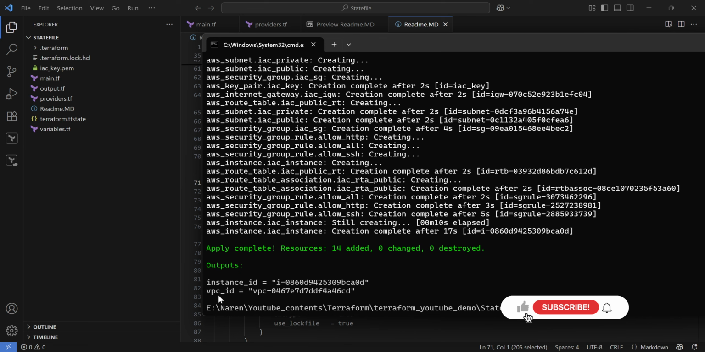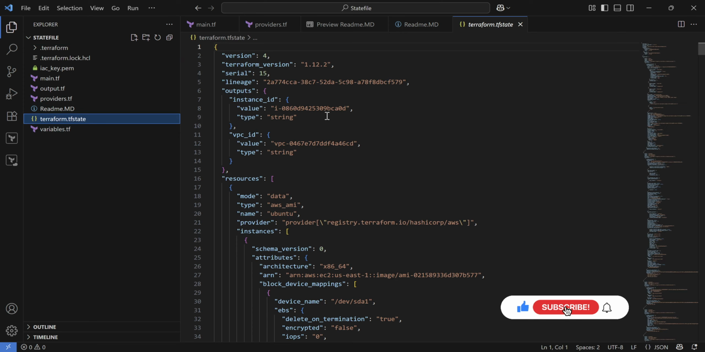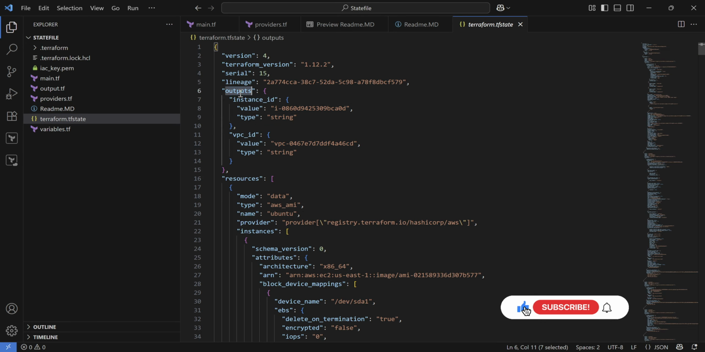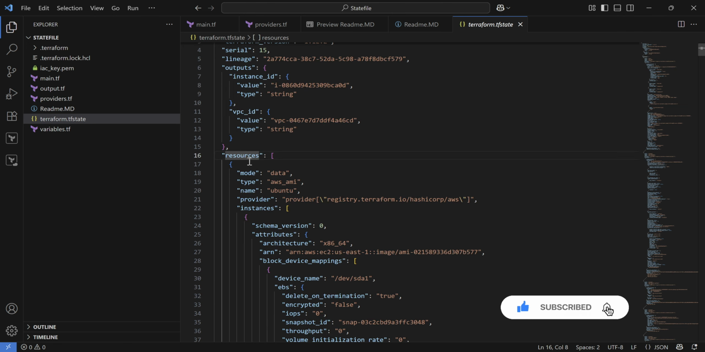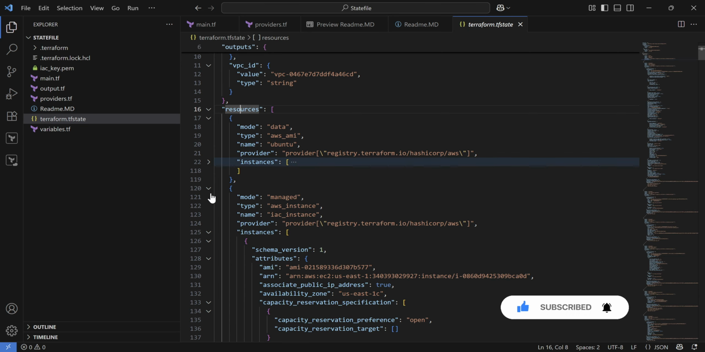We successfully created a private VPC, that is a virtual private cloud, and we deployed one instance in our virtual private cloud. Now let's take a look at our tfstate. You can see this is JSON format, and it stores all the data that we are using. Version 4, the Terraform version is this, serial is this. Since we mentioned two variables in the output, it lists the output here, and the resources here are what we are creating, and it created the instance.